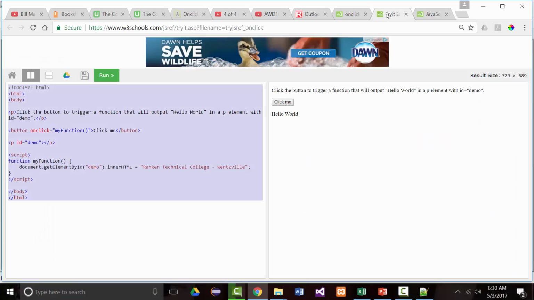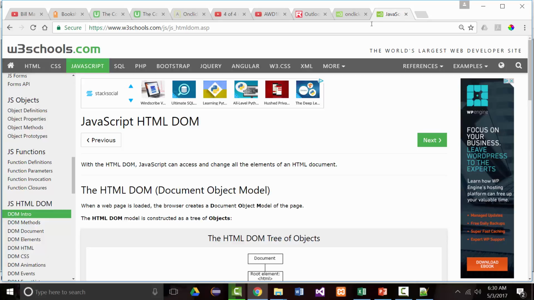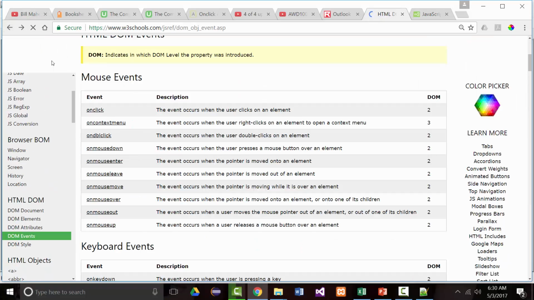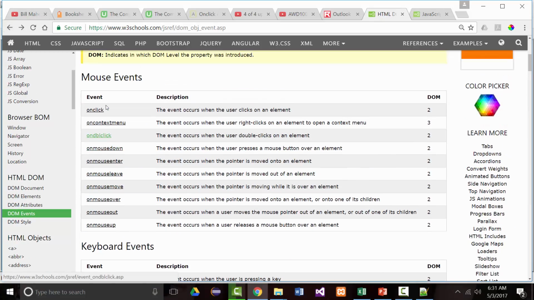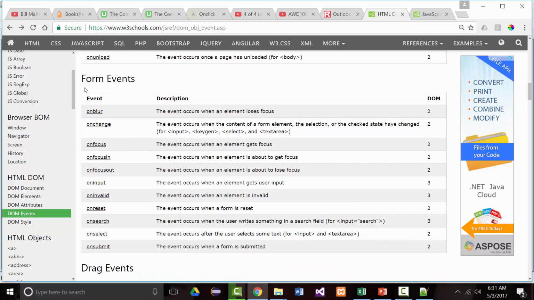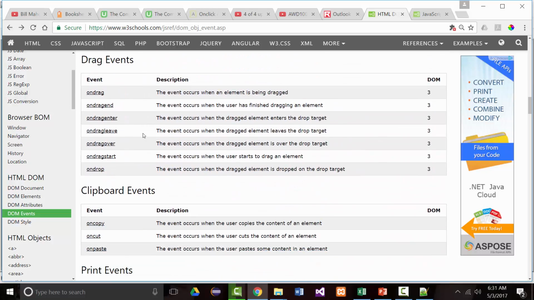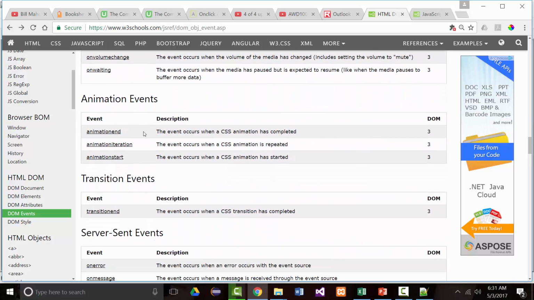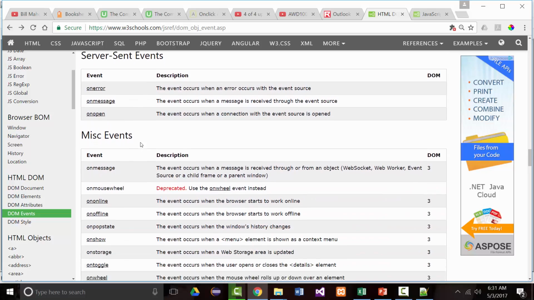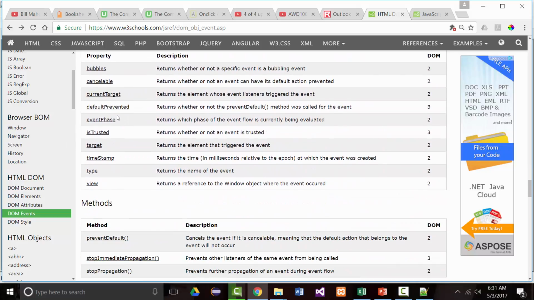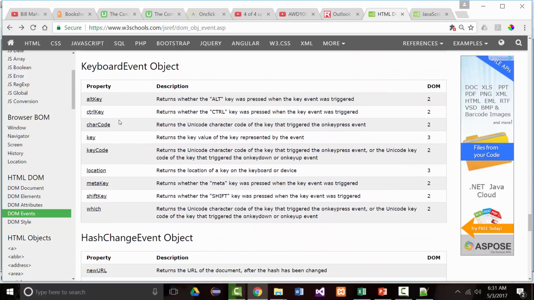I can't underscore enough to you just what a terrific reference W3 Schools is. There are mouse events, keyboard events, object events, form events. We're going to look at these in a little more depth in the next chapter. There's drag events, clipboard events, print events, media events, animation events, transition events, server sent events, miscellaneous events, touch events, which will be for mobile devices, the event objects, properties, methods, mouse event object. I mean, look, it doesn't end almost.